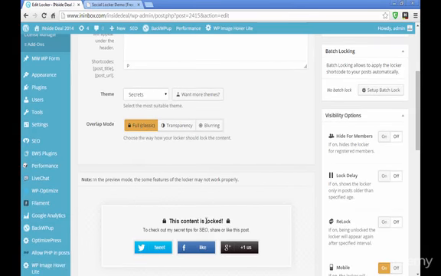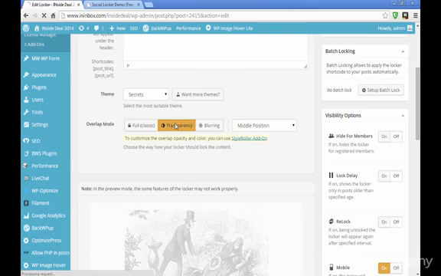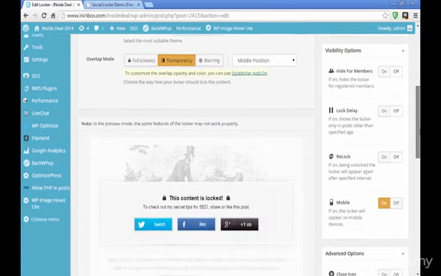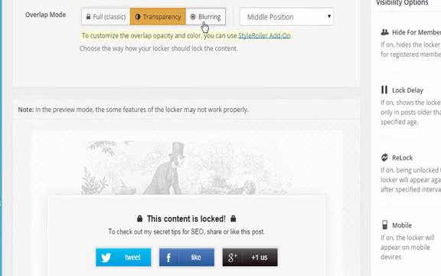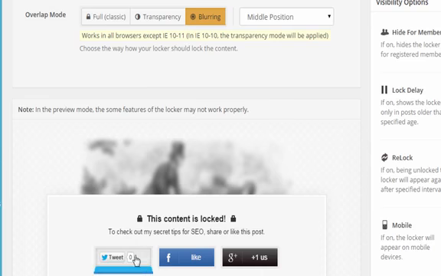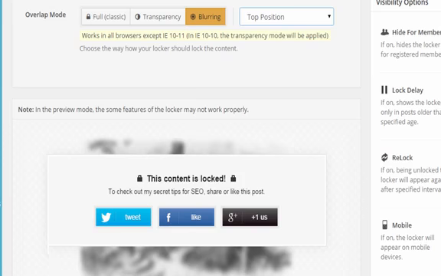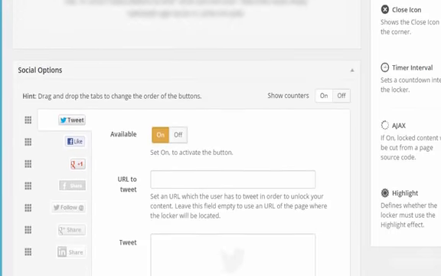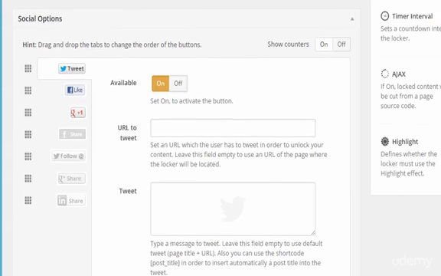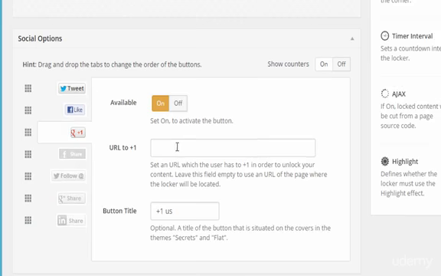With the paid version, you can do the one like that. You can also do a transparent one that looks like that with Abraham Lincoln in the background. And then you can do a blurry one. You can put it on the top, on the bottom, middle. Then you can choose your social share buttons over there on the left. You want to set that to on. And you can put the URL where the user has to plus one your material. And then you just set the options for all of your different social media things.